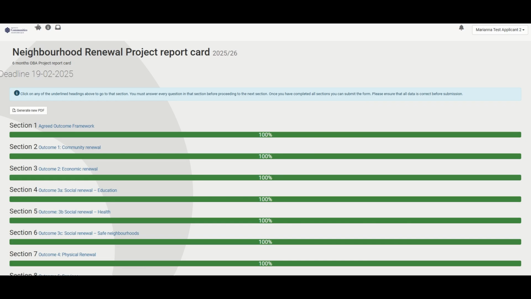The chairperson is brought to the index page of the form, which displays every section of the form. Click on any of the section titles to go to that section. Start with Section 1, Agreed Outcome Framework, and go through each section to review the outcome framework and performance measures set by your development officer.